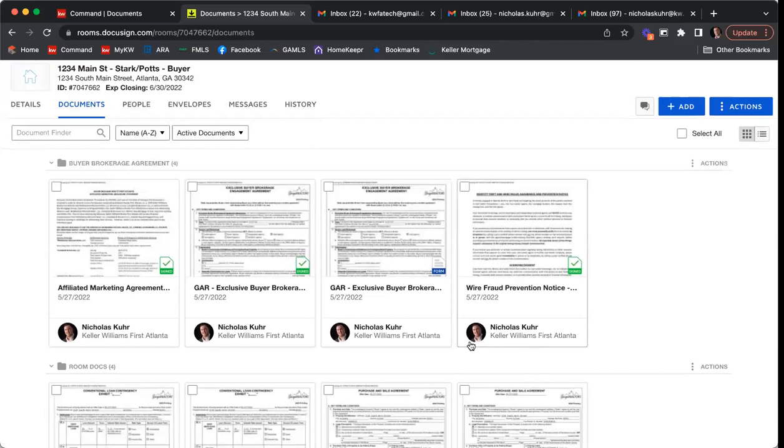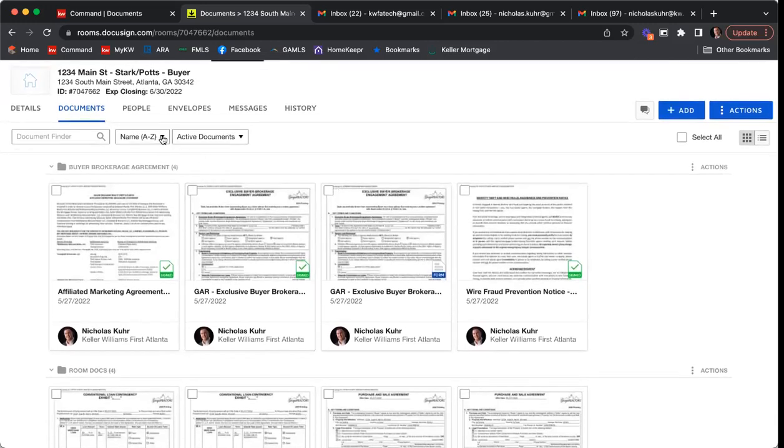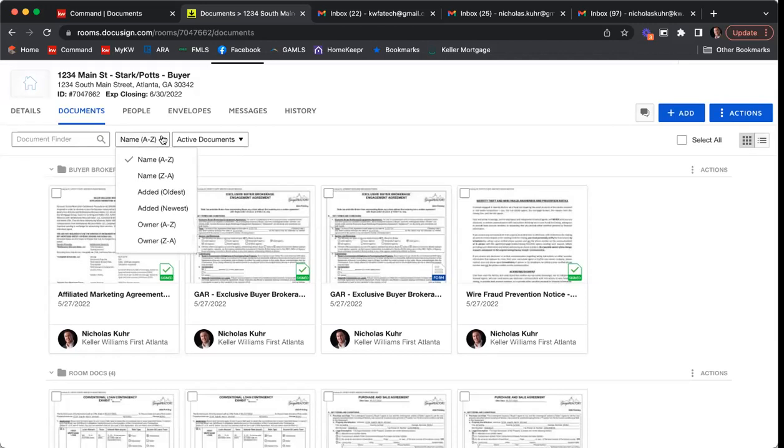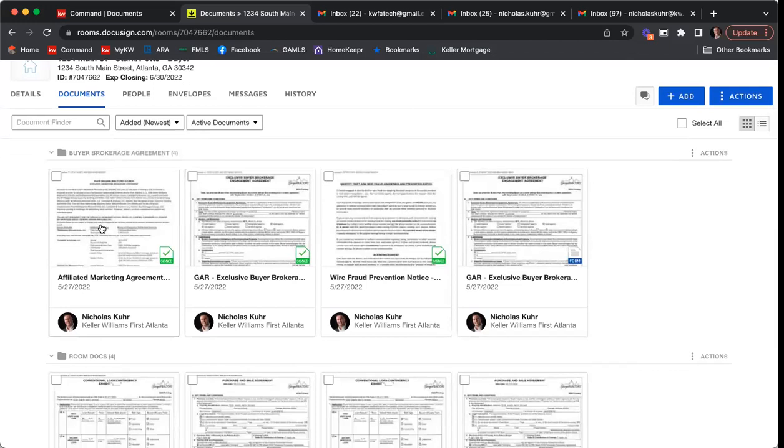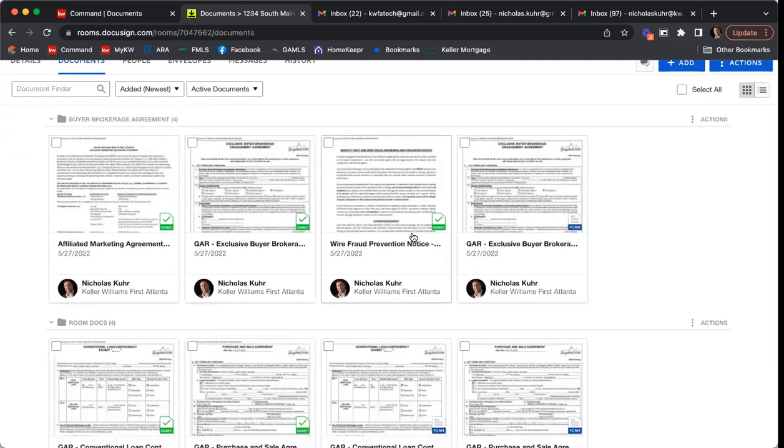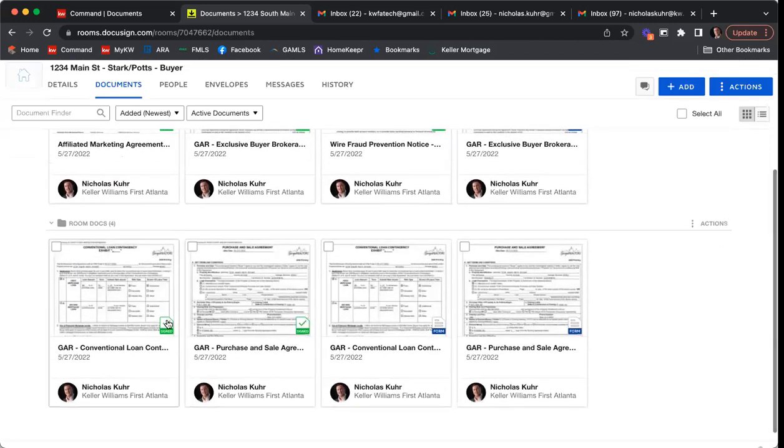What I would recommend doing is up here where it says name A to Z. This gives us the ability to sort and organize the forms. I recommend organizing them based on when they were added, newest. And now it'll show me all the forms as they have been added into my folder. So if I have to send multiple purchase and sale agreements, I will have my most recent one here. It doesn't do a great job of explaining it or showing it with this example, but as you have a more full room, it'll make sense.